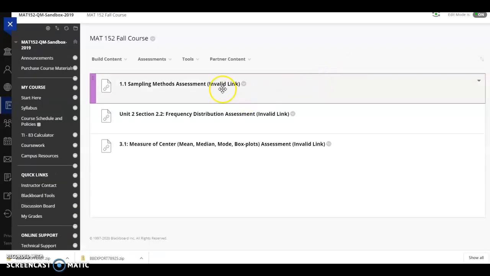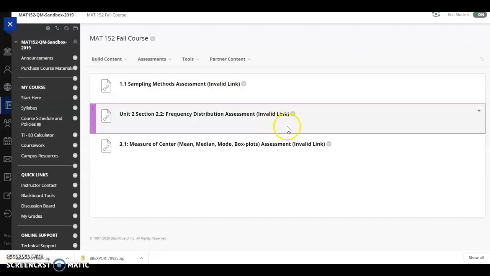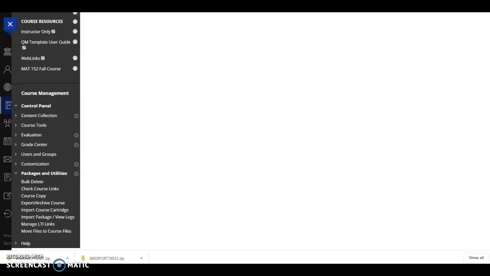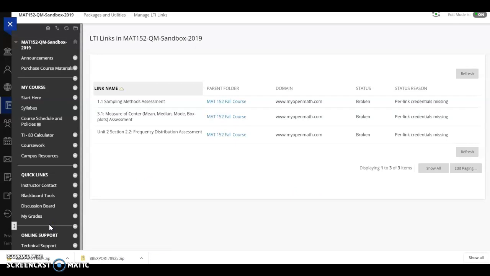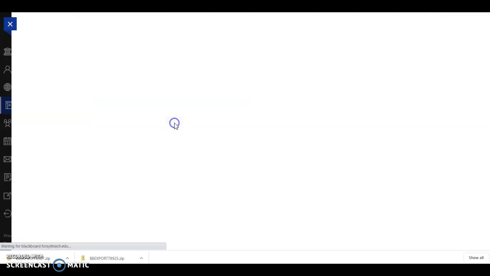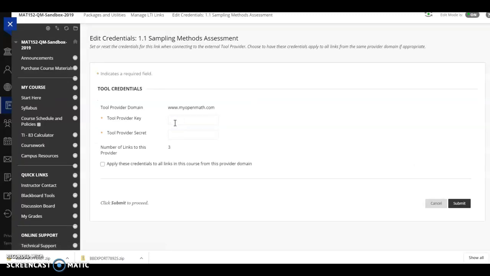What you want to do here is you'll notice these all say invalid link. So we need to connect these to our Blackboard course. So we want to come down here to Manage LTI Links. And that will give you the list of everything that you've imported. And you can see it says broken, credentials missing. So take the very first item that you have, click Edit Credentials. And there's a tool provider key and a tool provider secret.